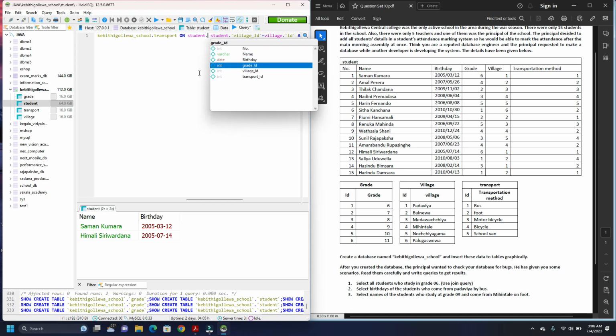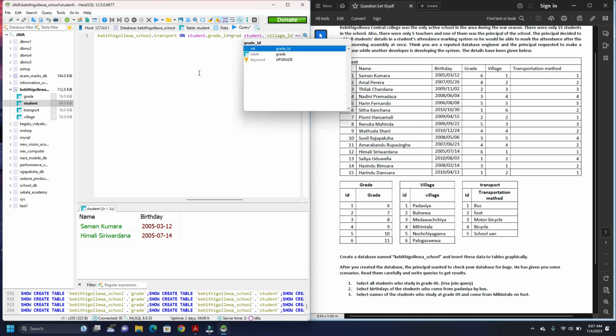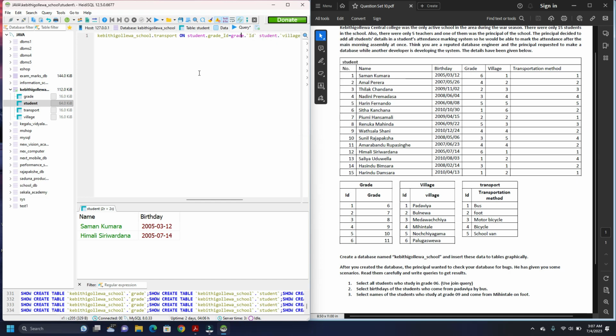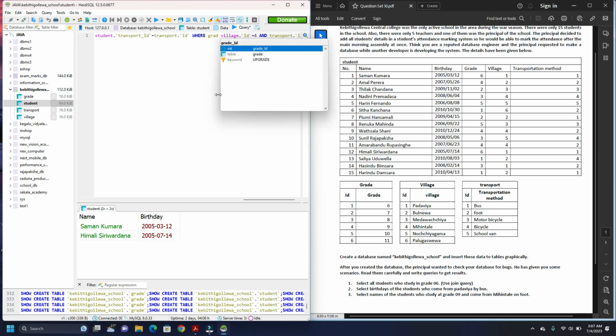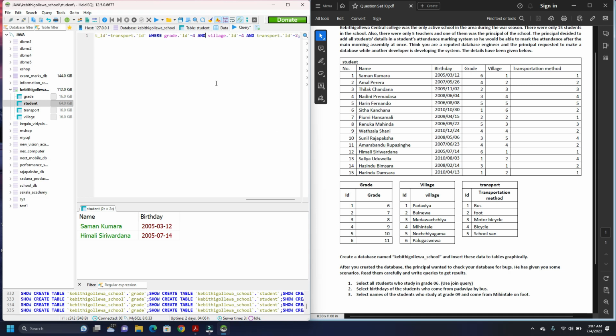Grade ID from the student table has to be connected with ID from the grade table. And we have to put the grade 9 condition here. So grade dot ID, so for grade 9 that would be 4. So there you go, we have written the query for the last question. Let's go ahead and execute it.